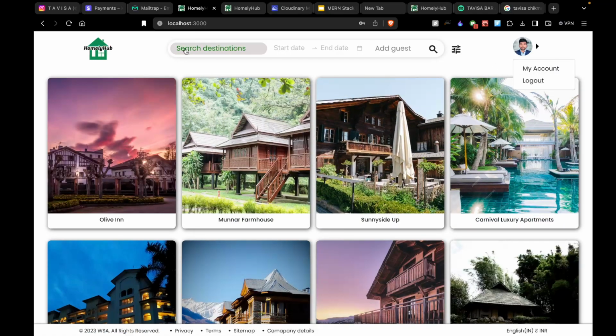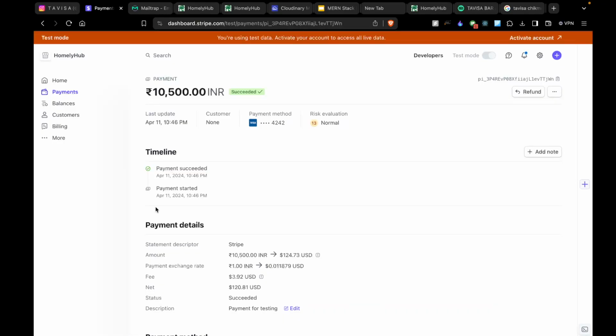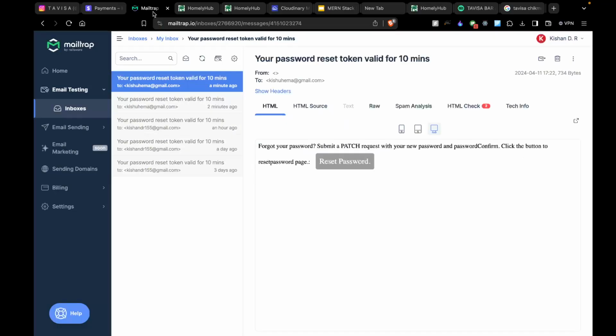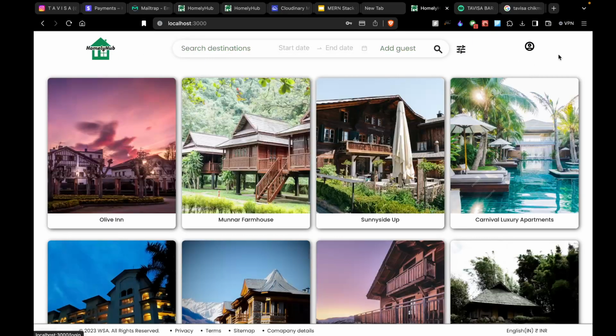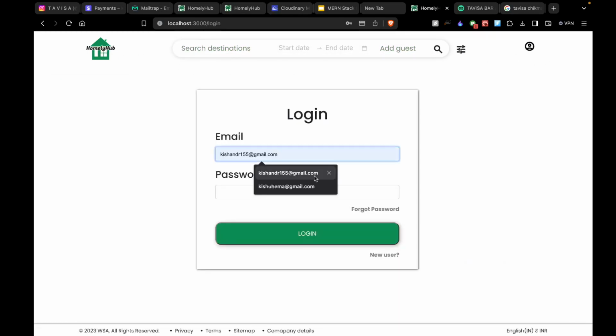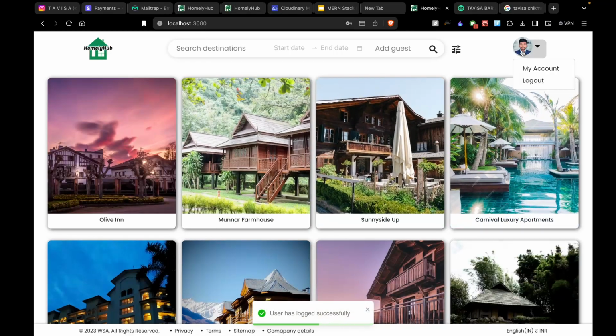So this is about the whole website. I have shown you how we use Stripe for the payments integration, and for forgot password how we are handling it with Mailtrap, and Cloudinary how we are using it for images. We are using the cloud where we are storing the profile images in the backend server, and then we are fetching the URL of the image, and we are displaying it in the website profile. Let me log in. Yeah, you can see the profile here.